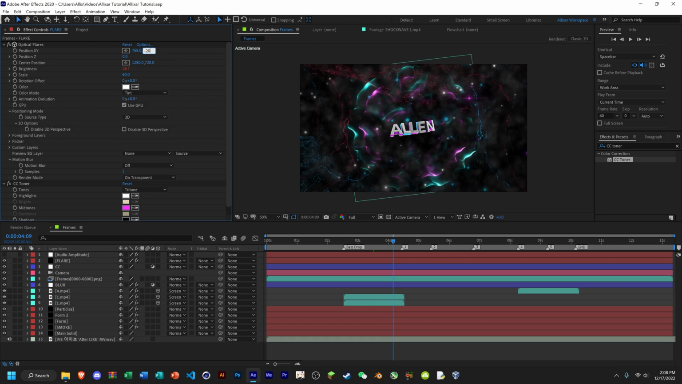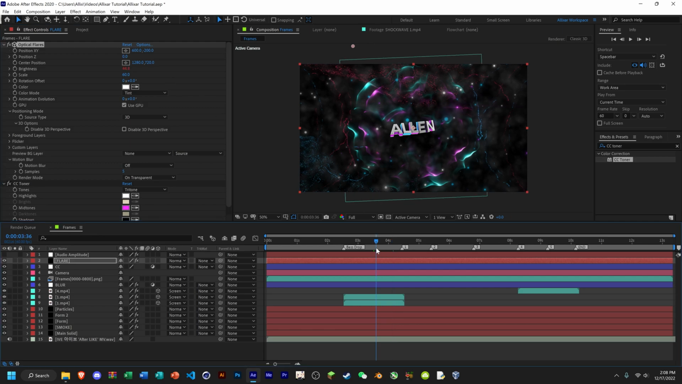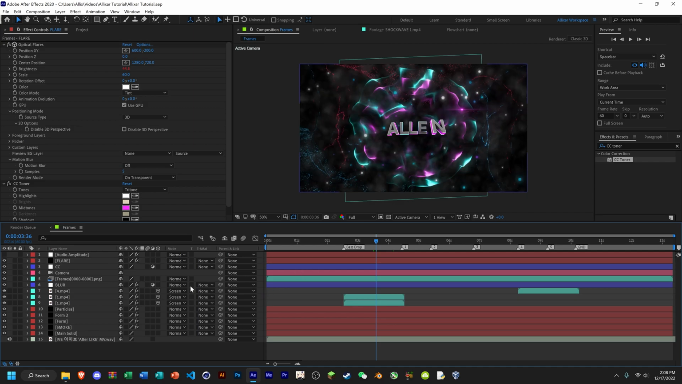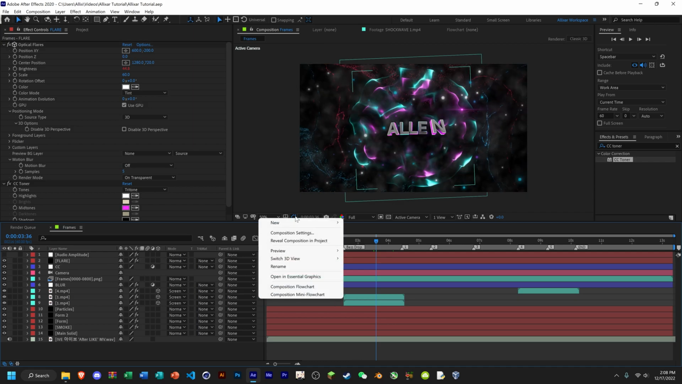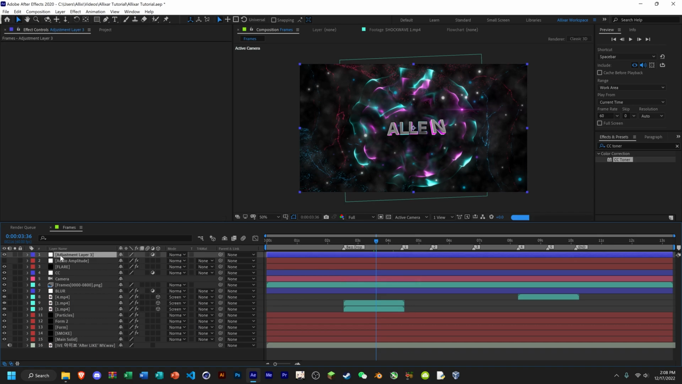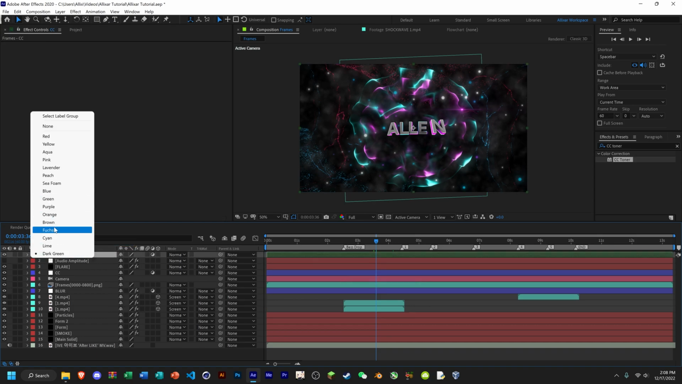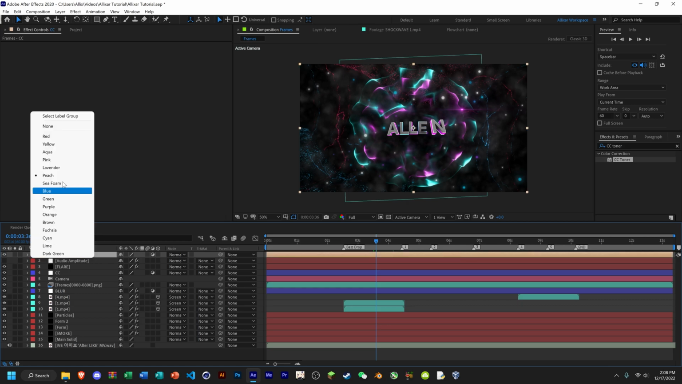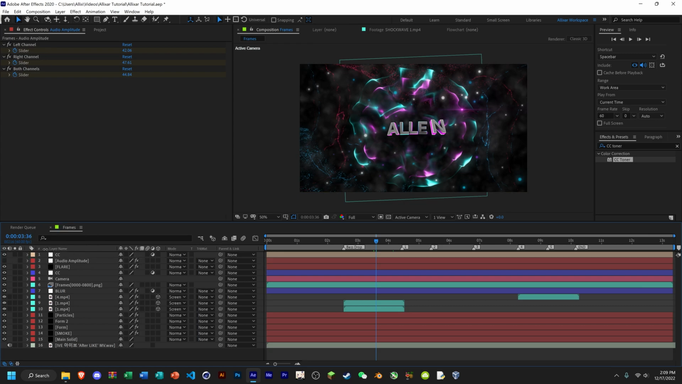The flare is a little too far away. Let's make the flare close. Alright, that looks decent. Okay, let's make the CC. Adjustment layer, rename it CC. You can also right click on the color boxes and change the colors that you want.